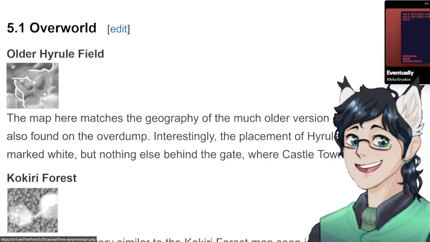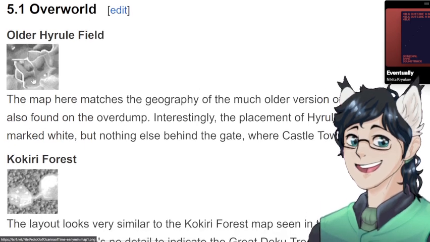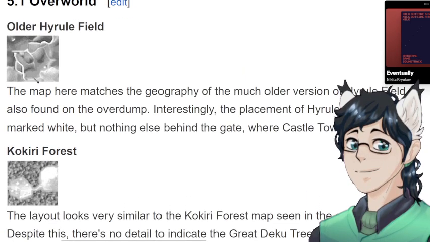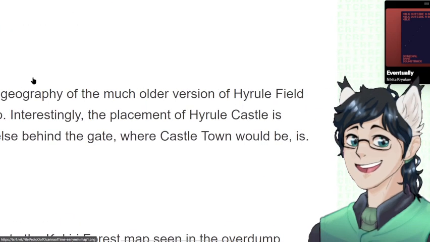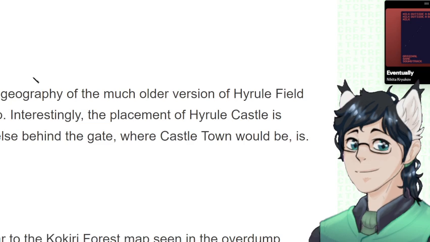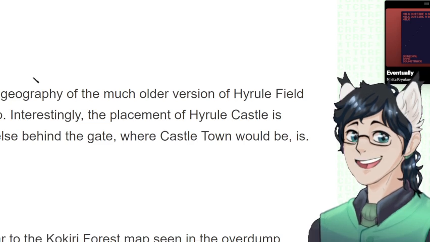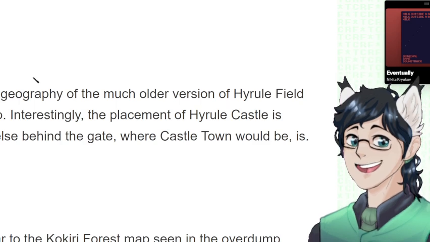Okay, so that's not my dyslexia. This is just typed really weirdly. Actually, you can't even see it because my head's in the way. Here, hold on. Let me zoom in. See, look. Where Castle Town would be is. Oh, that's some weird formatting right there.